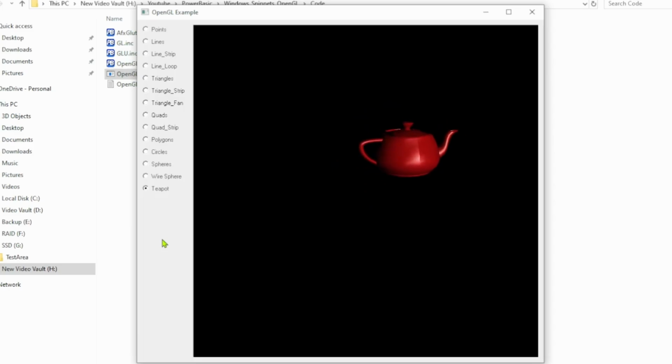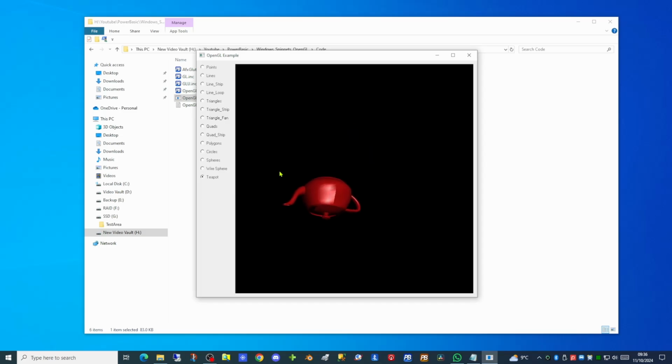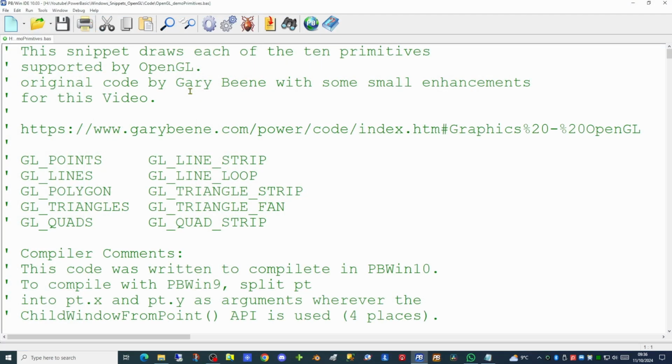So we will next look at the PowerBasic code that's been used to generate these images. So let's go and have a look at the code. At the top of our code, we have listed the 10 different primitives that OpenGL supports. Points, lines, polygons, triangles, quads, line strips, line loops, triangle strips, triangle fans, and finally quad strips.